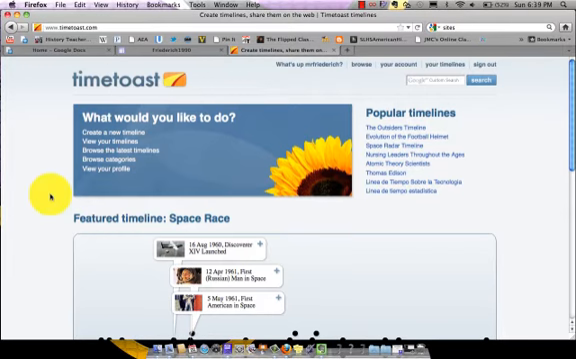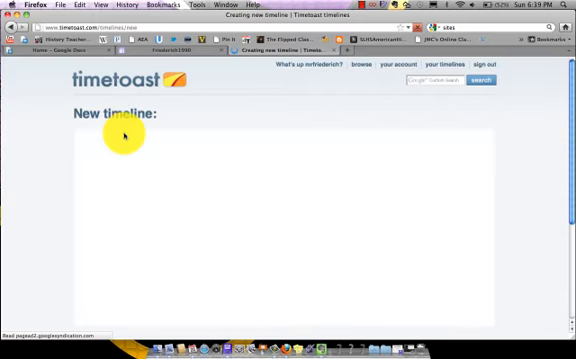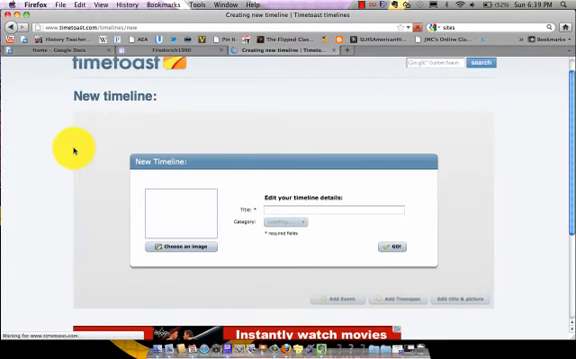But once you finally get in and you're logged in, you're going to come up here and click on your timelines. Obviously, if you just made a timeline, you're not going to have one yet. But if you have made some, this is where you would go to look at them. You're going to click add a new timeline, and it's going to take you to this screen.